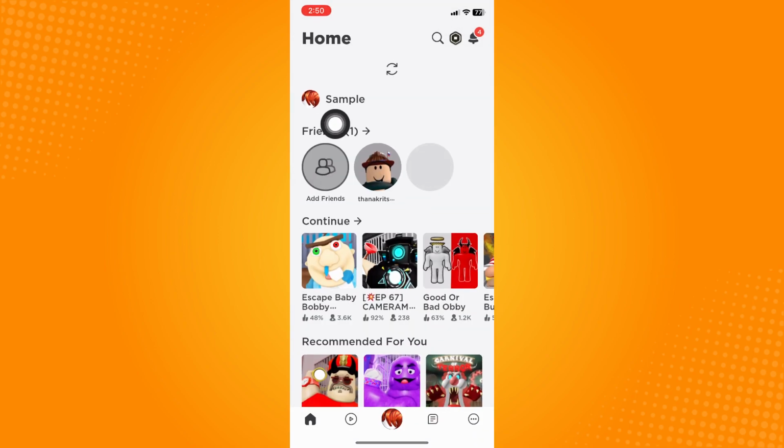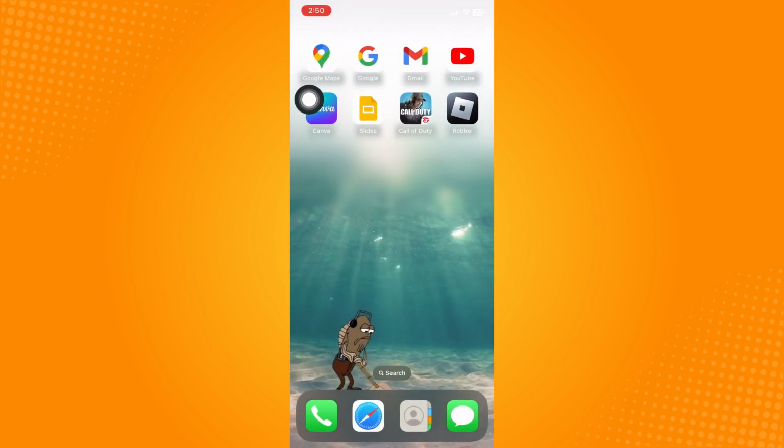So let's just go back to our homepage. As you can see here, it's already changed. And basically, that's it. That's how you change your display name on Roblox. And that is all for today.